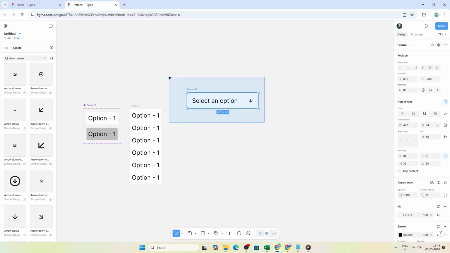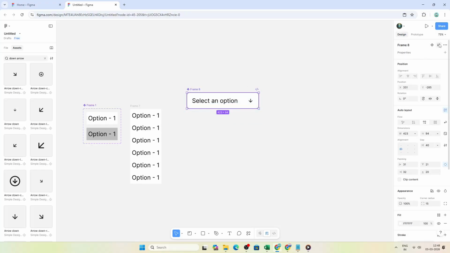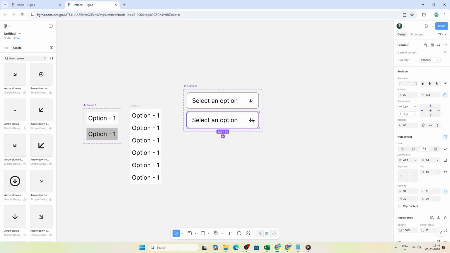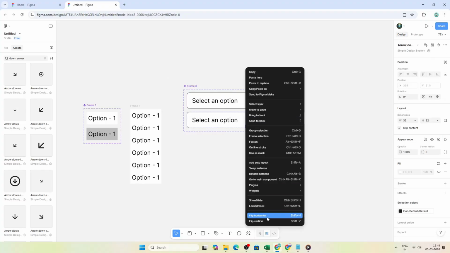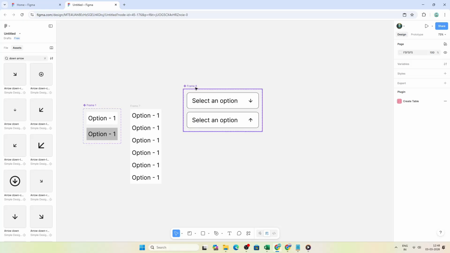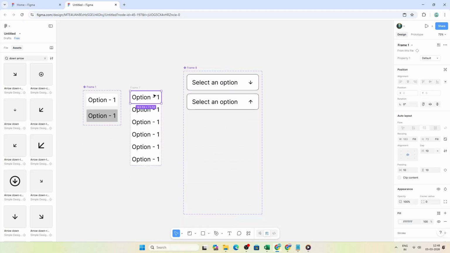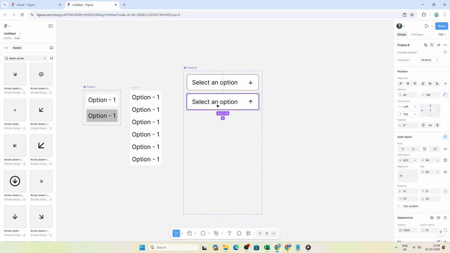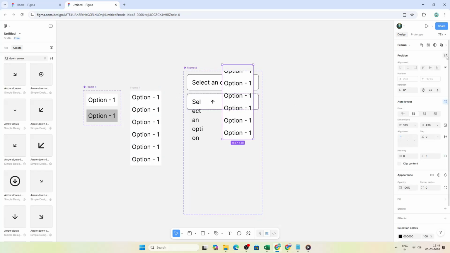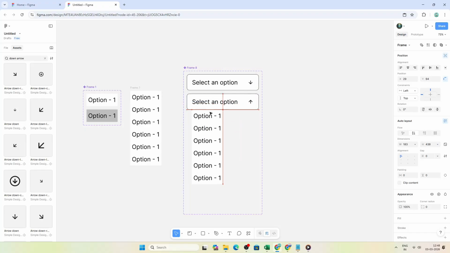Select the whole field, make it a component, and add a variant. In this variant, flip the down arrow upward to indicate the open state. Resize the frame to make space for the menu. Copy your options list. Click into the variant and paste it. With the list selected, enable absolute position and place it just below the field within that variant.